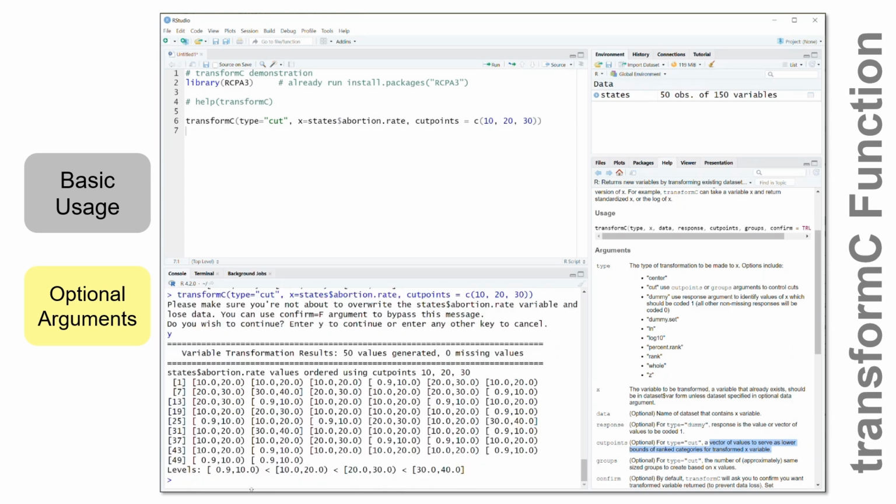Okay, nice. It did what I hoped it would do. So the first group goes from 0.9 to 10, not including 10, and then the second group 10 up to not including 20. Then we got 20 to 30, and then 30 to 40, and you can see each state and which group it is assigned to here. I haven't saved the result, but as in the last video, you can save the result by assigning the output of the transformC function to a new object or to a new variable within the existing data set. But you've got to be careful not to overwrite your existing data when you do that.